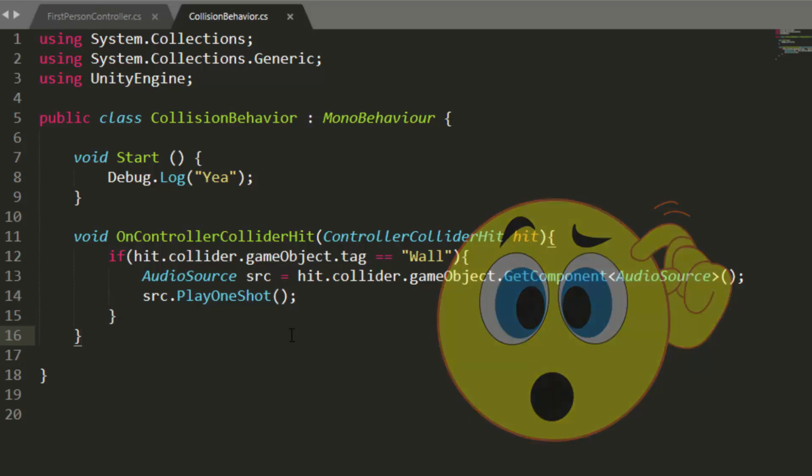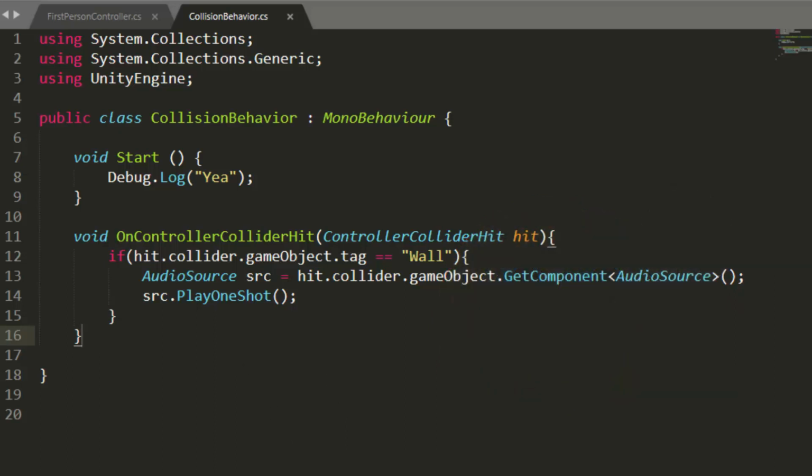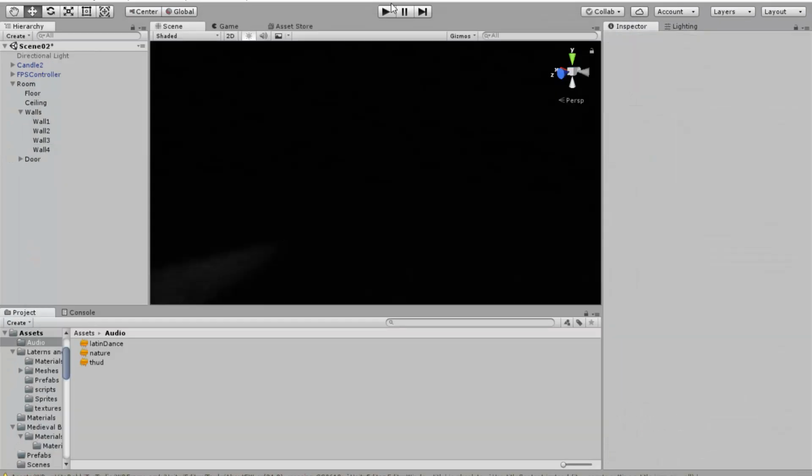Okay, I looked it up on the API. I misread the error. It says there is no method for play one shot that does take 0 arguments. So it's expecting some arguments. And one of the arguments it expects is the clip. So I can use src.clip, the clip that is attached to that audio source. Let's save this and try running again.